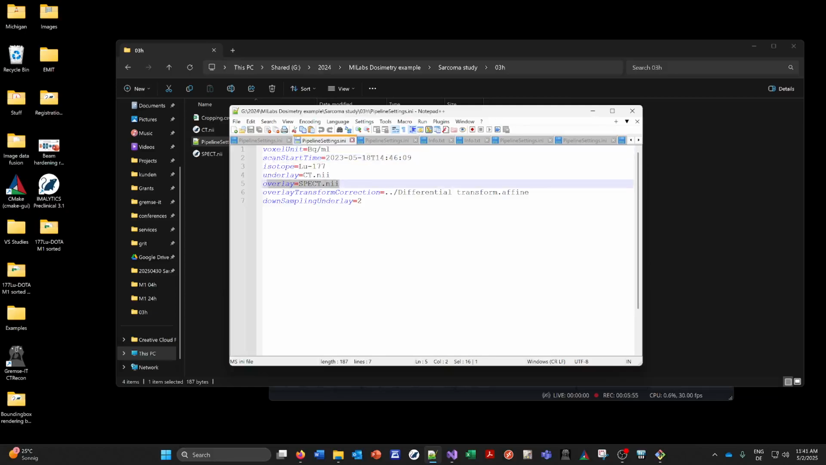Yeah, and you need to indicate where what is your CT and what is your SPECT, and this can also contain a relative path to your files. Like if you have DICOMs, they are often in a subfolder, and then for the DICOMs you can just indicate one of the DICOM files and it'll load the whole 3D image.